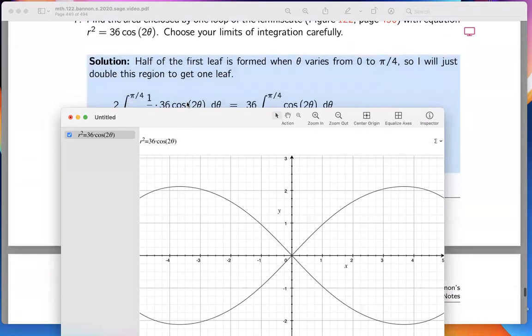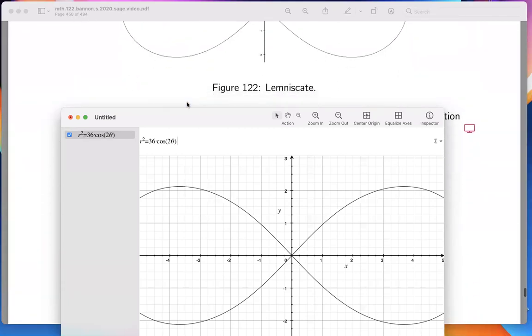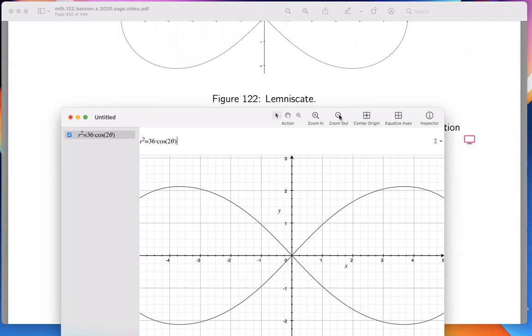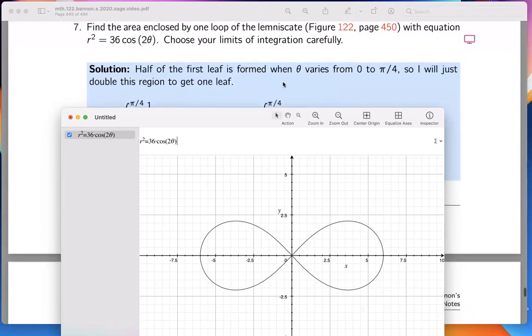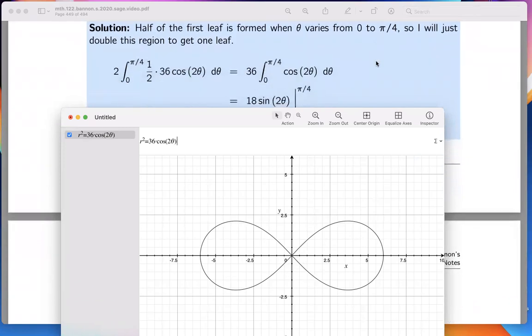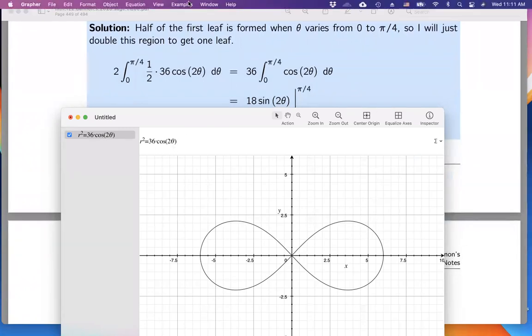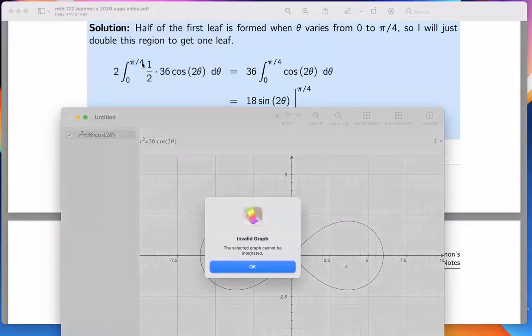Let's see if it is over here. And I do see the figure eight. Let me zoom out. Go back over here. Again, I'm just looking at a different piece of software. So it says find the area of one loop of this object. Well, I graphed it out. They do give me a picture of it, and I was able to reproduce that. So what I want to do is take this and integrate it between 0 and pi over 4.